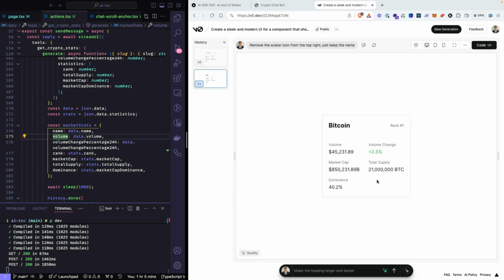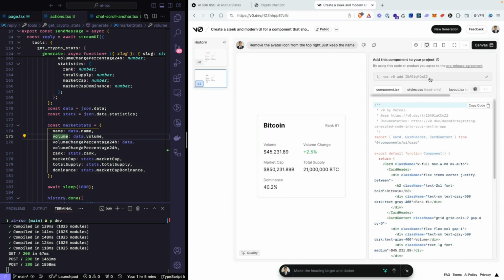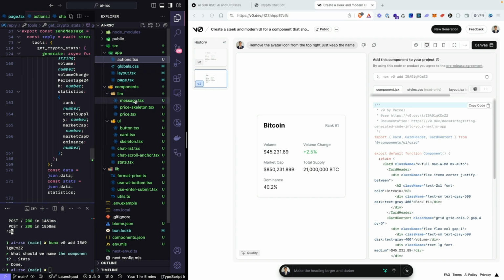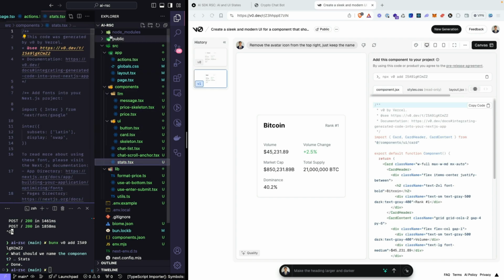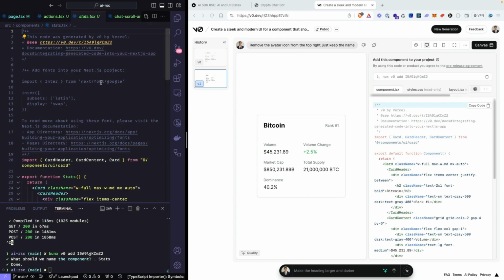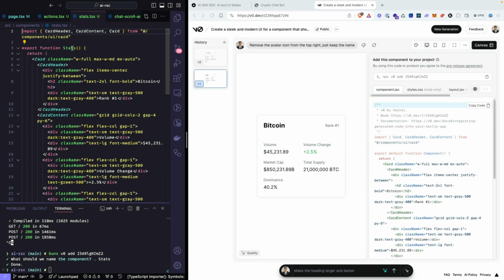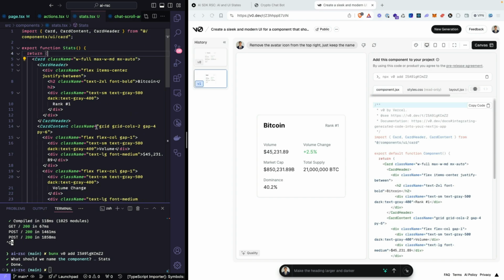Nice. Let's go to code, copy that, get out of that, and then we want to do bunx v0 add, and we're going to call this stats. Nice, and now we can also, well, let's just check it's there. Stats, there we go. And we can get rid of this. And there we go, that looks good.